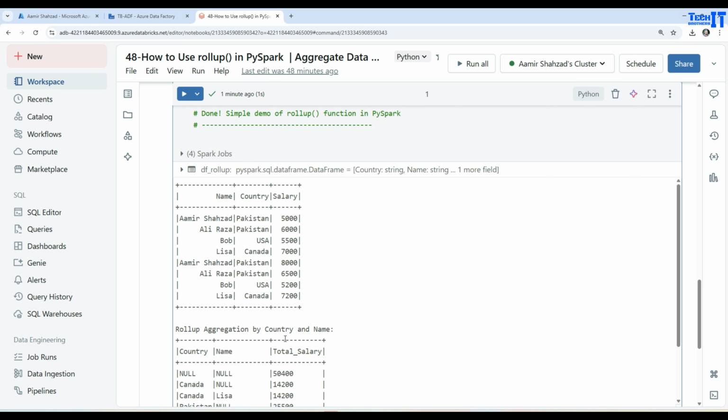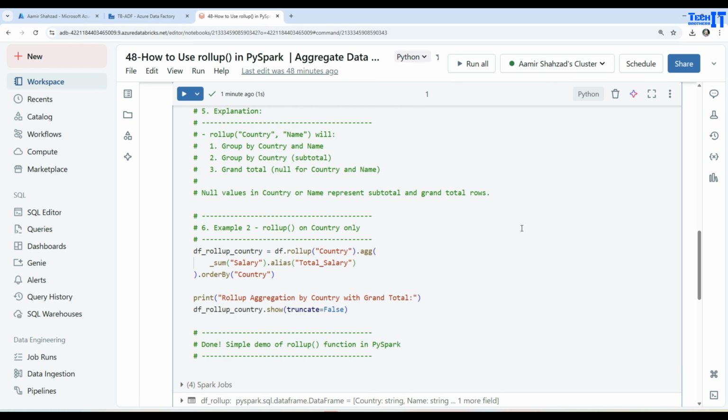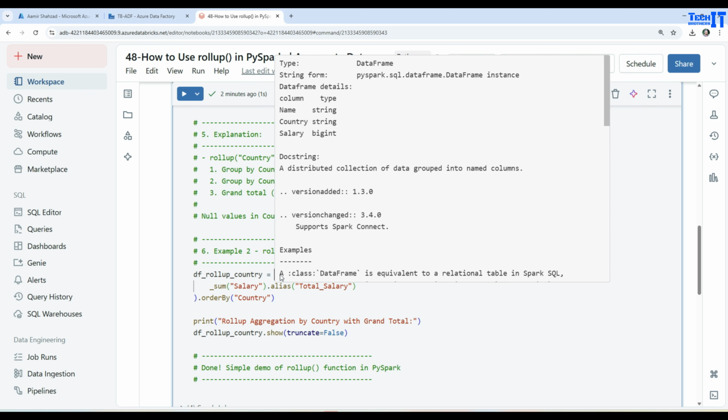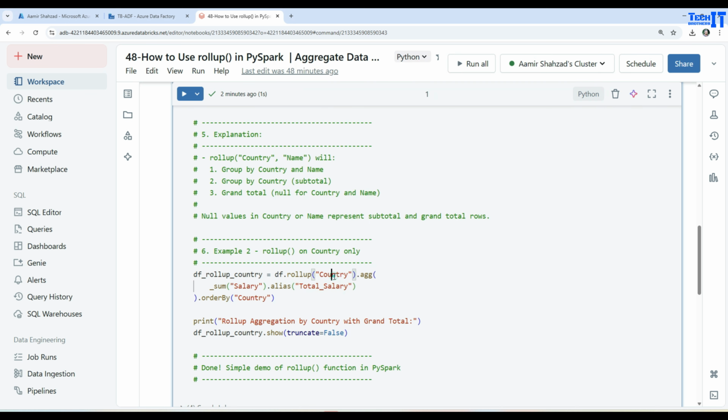And now we are going to take a look at another scenario here: rollup on country only. So if we do that, what's going to happen? Here we are creating a new data frame, and then we are applying rollup on the existing data frame df, and here we are telling it to roll up on the country, and then the aggregate is a sum. Sum on which column? The salary column. And then alias that as total salary, and then order by the country.